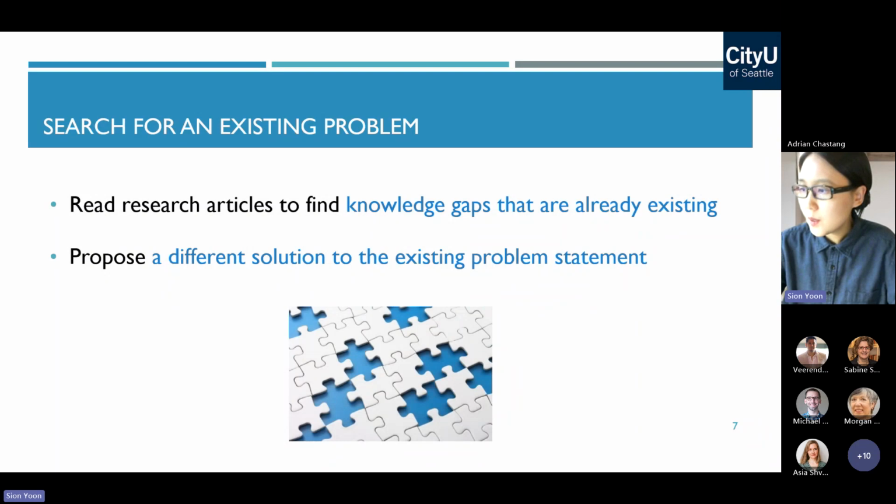And one option is using an existing knowledge gap. Find the existing problem statement by going through research articles. I'll go over some of the databases that you can use in the next slide, and see if you can find some disagreement with their solution. So you can find a problem statement that already exists, but try to find maybe a different solution. Maybe you have a way to make the system go faster, or more efficient, or easier for the users, and so on. So providing your own solution to the problem statement or even enhancing an existing solution is an option you can take.